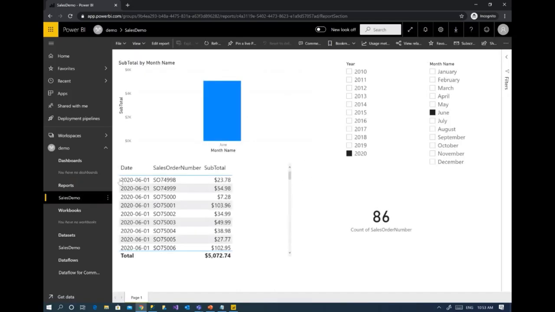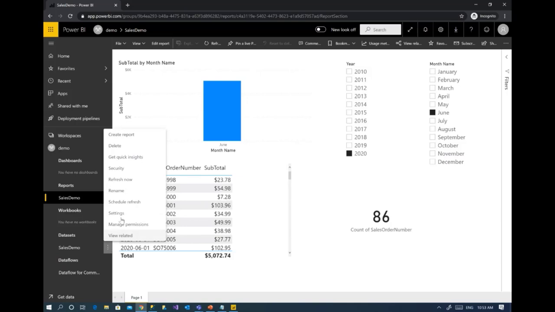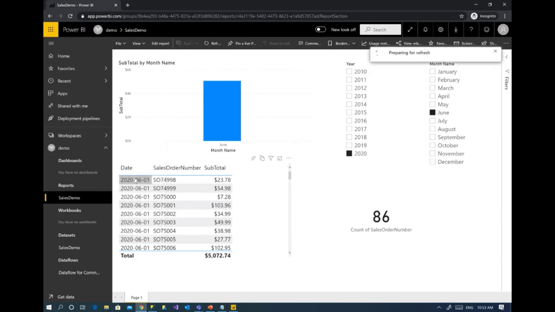I'm still seeing June data. This is my data source or the data set. Let me click on this ellipsis button and then select refresh now. If I want, I can create a schedule, but rather than creating a schedule, let me refresh data using this menu item. Now it is refreshing data. So it might take 1 or 2 minutes because it takes data for last 3 years.